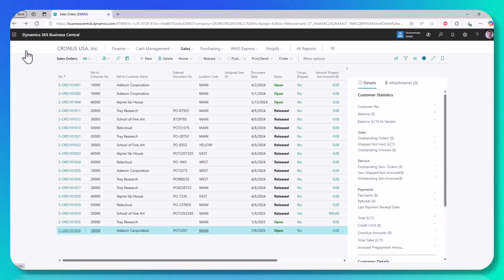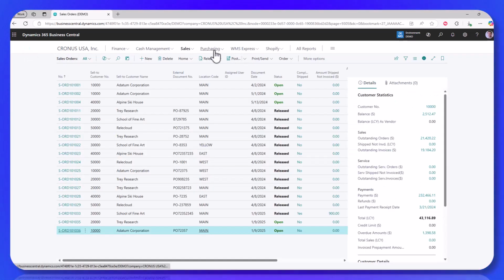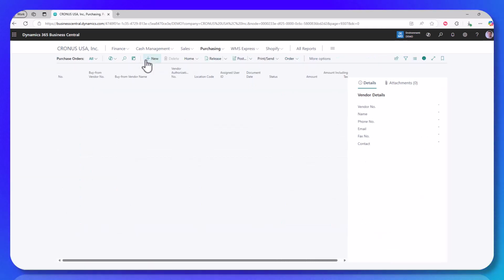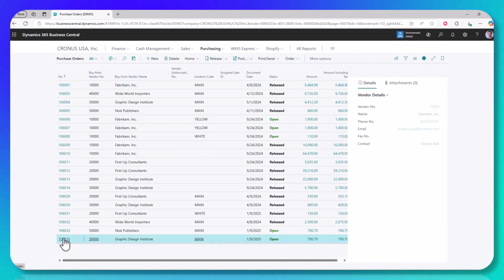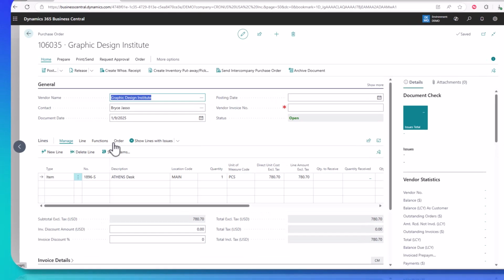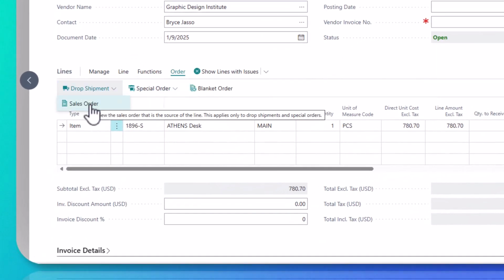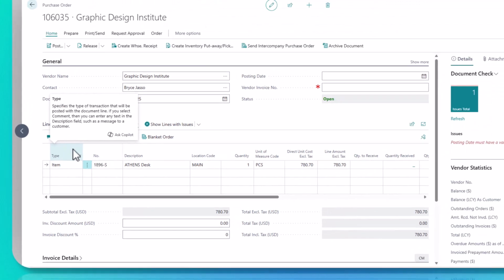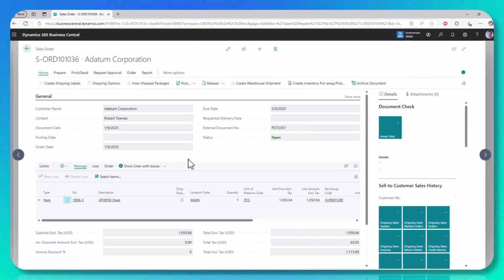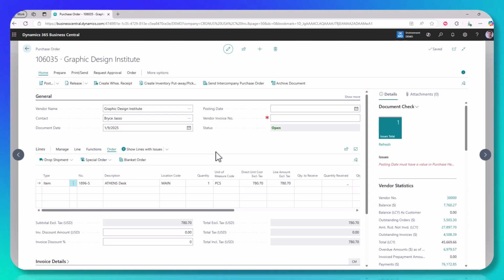Now the same thing is true on the purchase order. I should have shown that while I was there. But if I go back to our purchase orders, we'll go to the last one in the list. The same functionality is there. If I want to know what this relates to, I can have the sales order pulled up directly from the purchase order as well. So let's go ahead and process this.